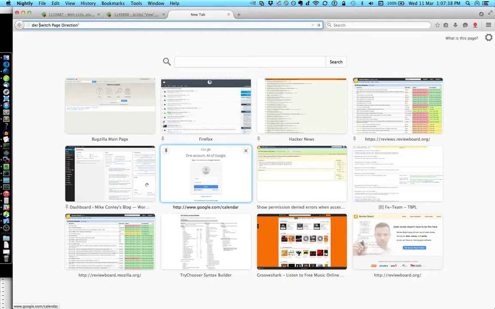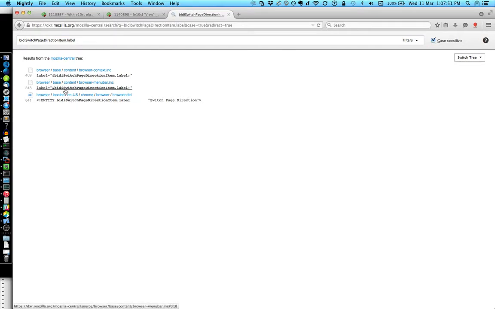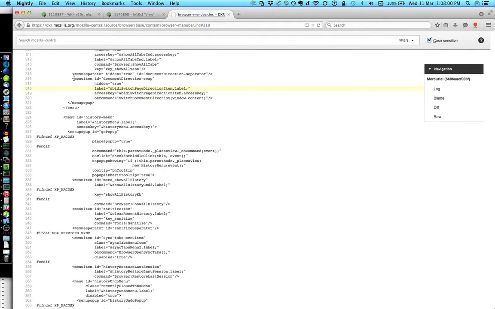I'm going to use DXR to search for this string, see if I can find where bidirectional. Okay, this is the key for the string, and I will search for who uses that. That's in two places, one in a context menu and one in the menu bar here. Because I'm using the menu bar to trigger it, let's take a look at the menu bar one. And so the ID for this element, it's hidden by default. Okay, that makes sense. So I'm not crazy. It's in here, it's just hidden.